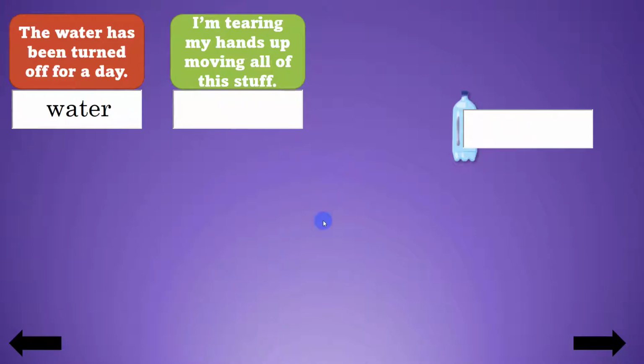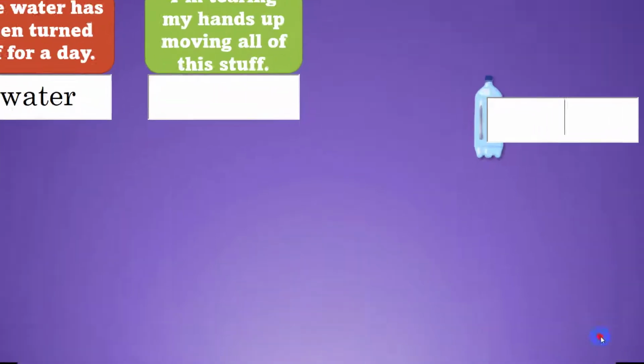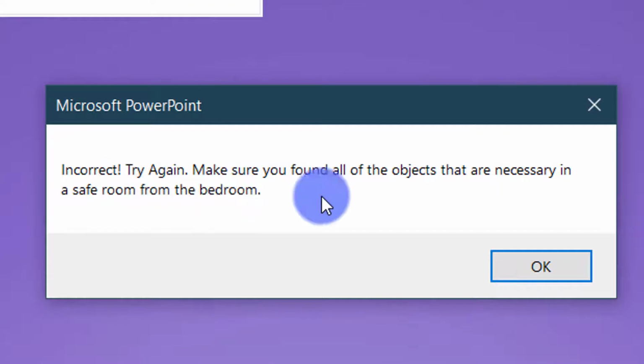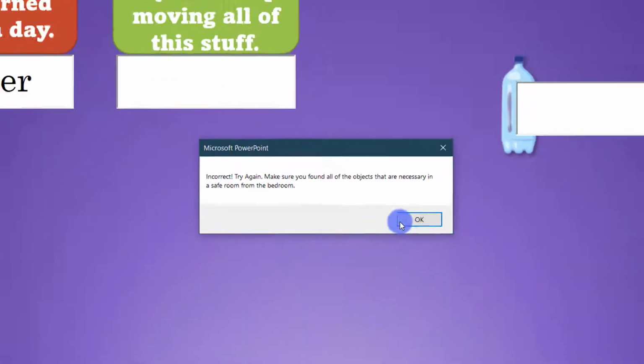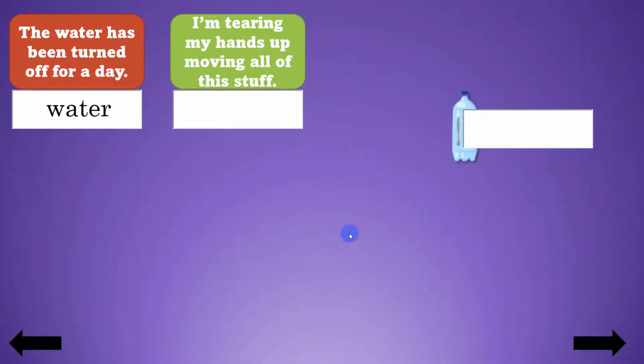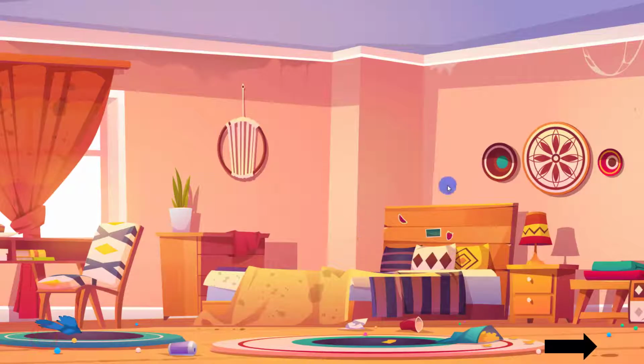And let's say that I think that I'm done. So I'm going to click on this right arrow to the next box, and it says incorrect. Try again. Make sure you have found all the objects that are necessary in a safe room from the bedroom. So I click OK, and so I go back to look for another object.